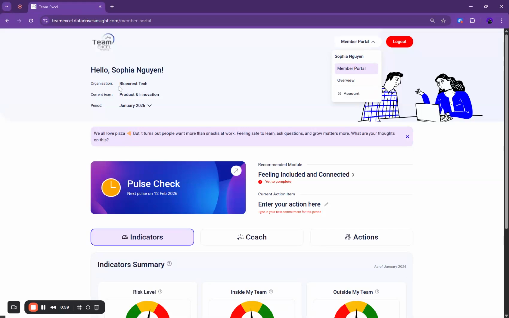Here, the organization is listed under our name. If Sophia is a member of multiple organizations, there would be a drop-down option available here, which she can use to search through the organizations where she wants to take any action. Under that, there is a current team section where the current teams are listed. If she was a member of multiple teams, all of the teams would be listed here. She can view the results for all of the teams collectively or sort it on the basis of which she's most interested in.